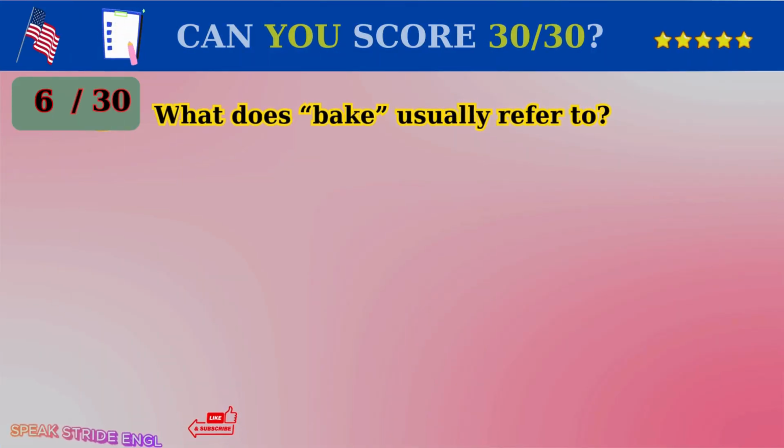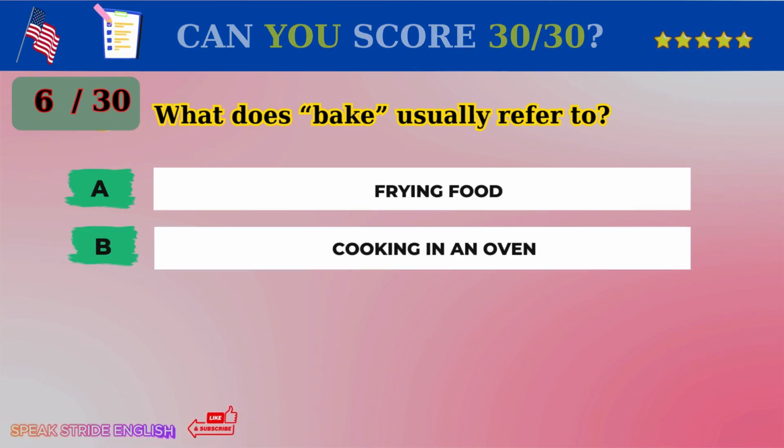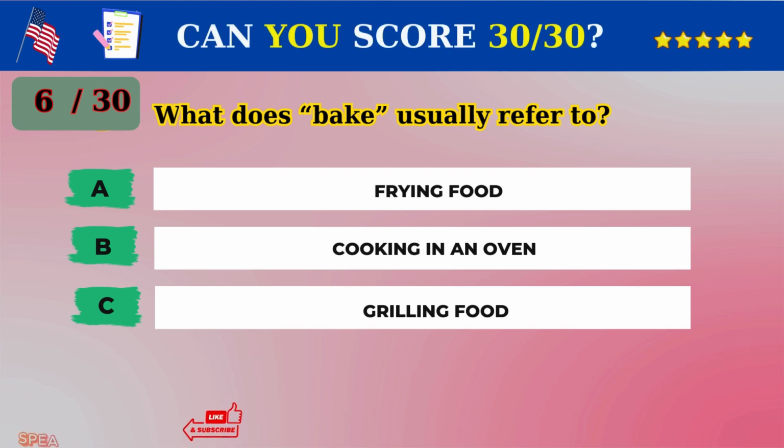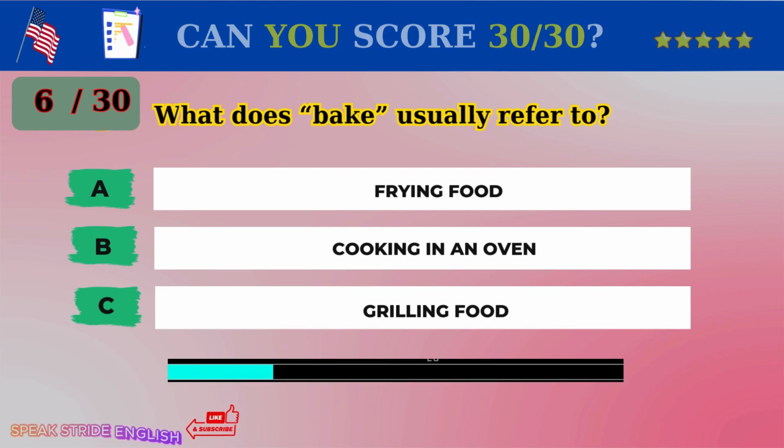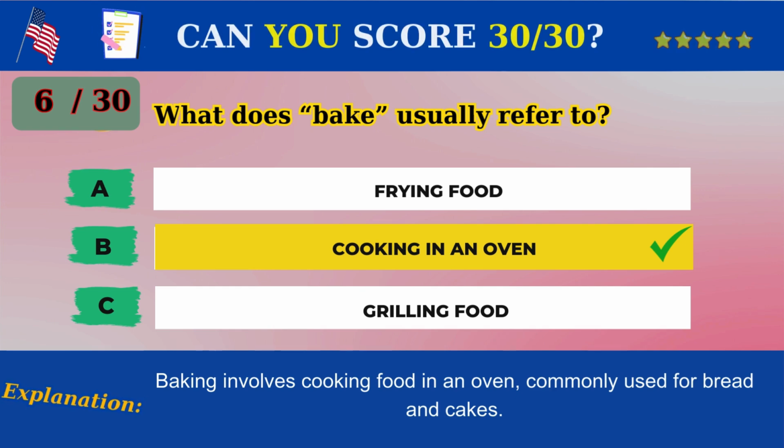What does bake usually refer to? A. Frying food. B. Cooking in an oven. C. Grilling food. Answer: cooking in an oven.